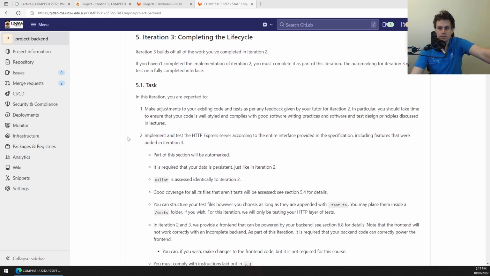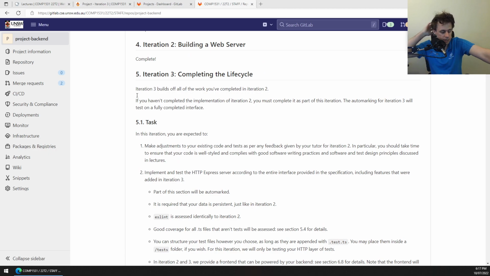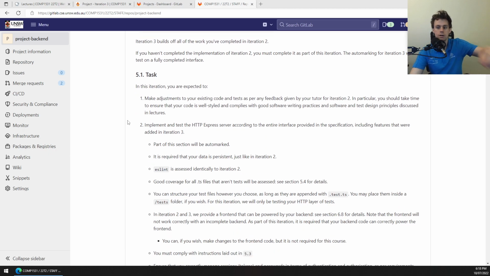So iteration 3 is really building off the work you've completed in iteration 2. If you haven't finished parts of iteration 2, that's okay, because implicitly some of the marks we give you for iteration 3 are actually testing things in iteration 2. So it's not like you have to do this work for free, because if you don't do it for iteration 3, you still don't get even more marks. So if there's still some things in iteration 2, you will need to kind of finish them off.